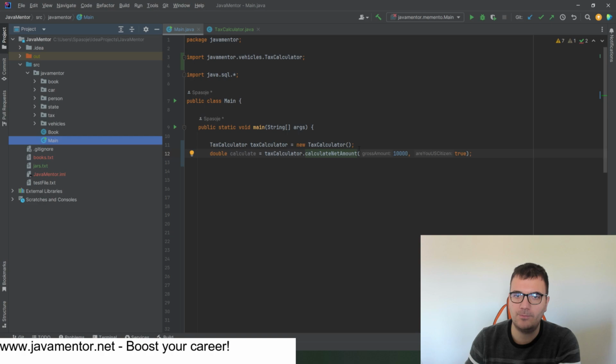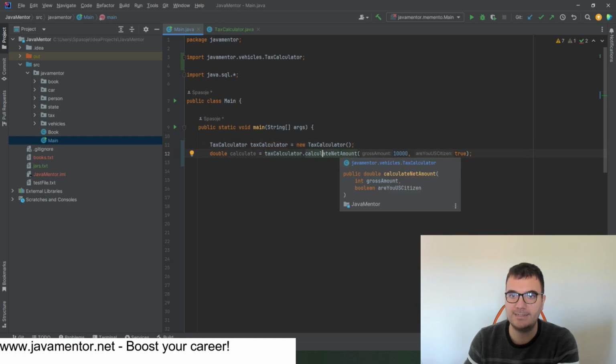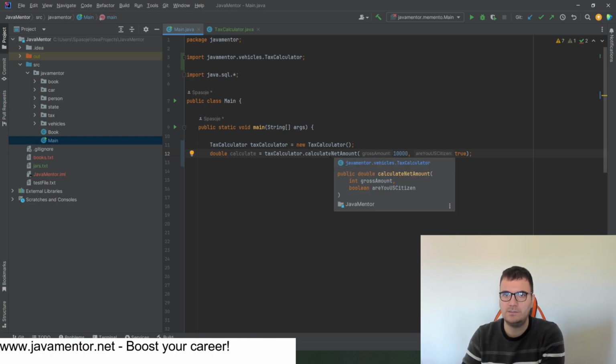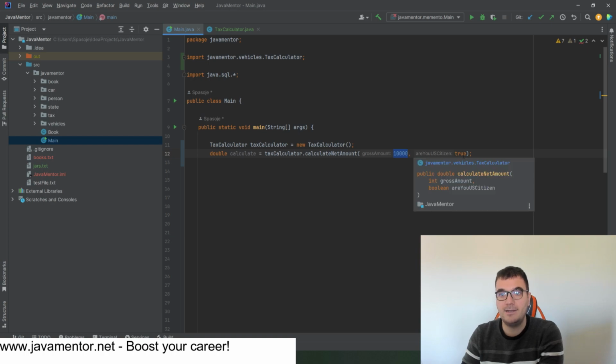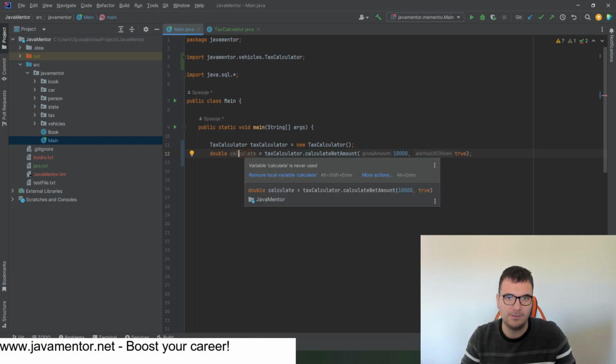So I just created one very simple tax calculator and I wanted to invoke that tax calculator to give me a net amount of my salary based on the gross amount. As you can see, there is a method called calculate net amount, and I need to pass my gross amount salary and I need to pass whether I am a US citizen or not. So based on those parameters, this will calculate me a net amount.